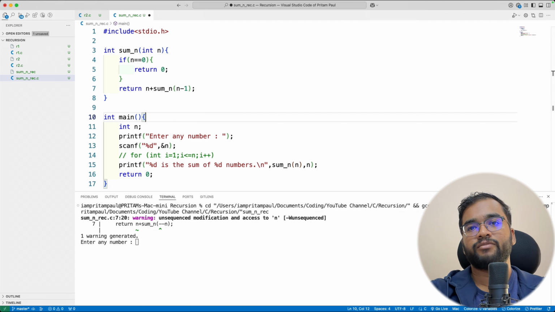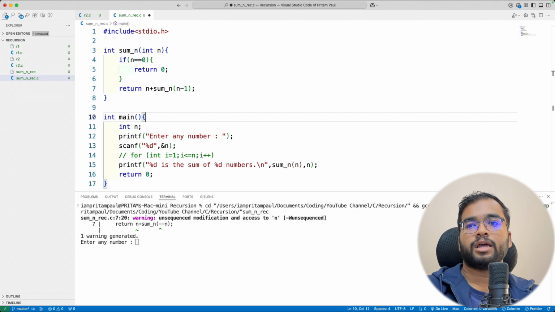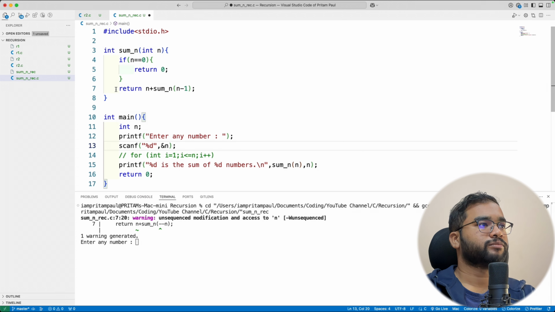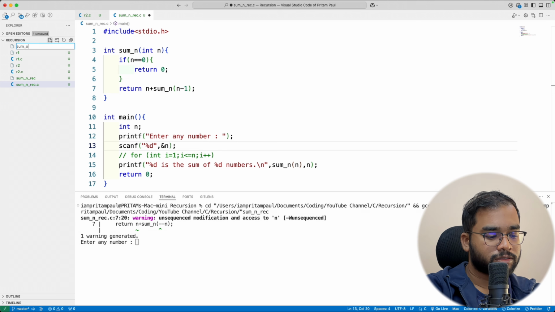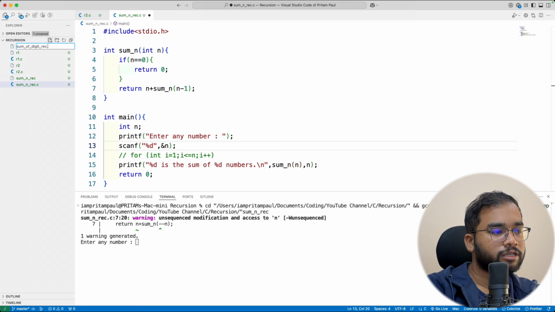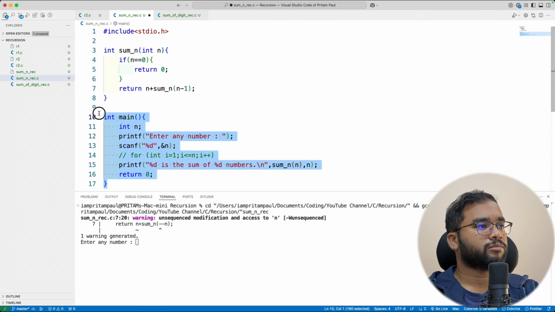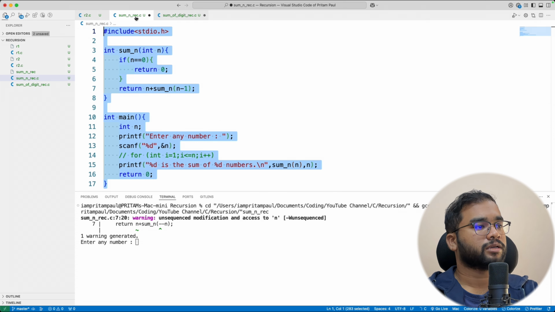Okay, let me give you another example. Let's talk about some other problems, for example, what should I give? Okay, sum of the digits, that will be pretty good to understand. Sum of digit recursion dot c. Okay, so here what is happening, we do one thing, we copy this whole thing and paste it here.